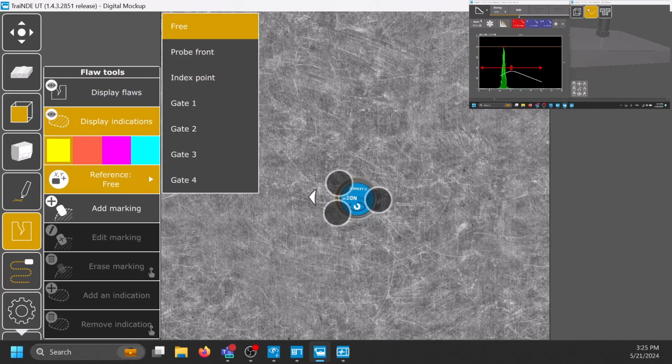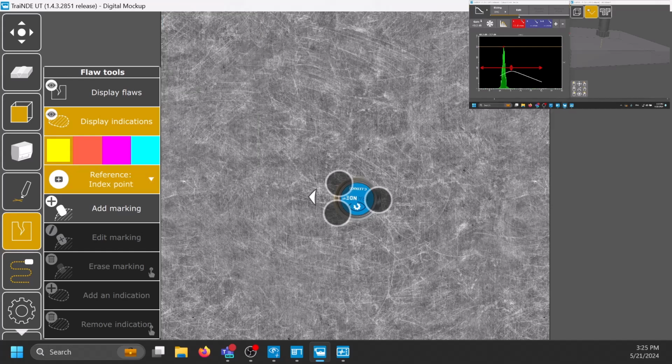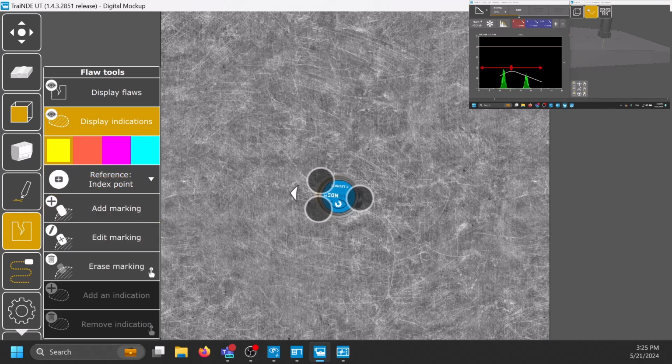I will change the reference of my markings by selecting index points. Like this, my marking will be added from the center of my straight probe. And now, each time the echo reaches 40% full screen height, I will add a mark. As you can see, a yellow cross is now displayed, and I repeat the operation.